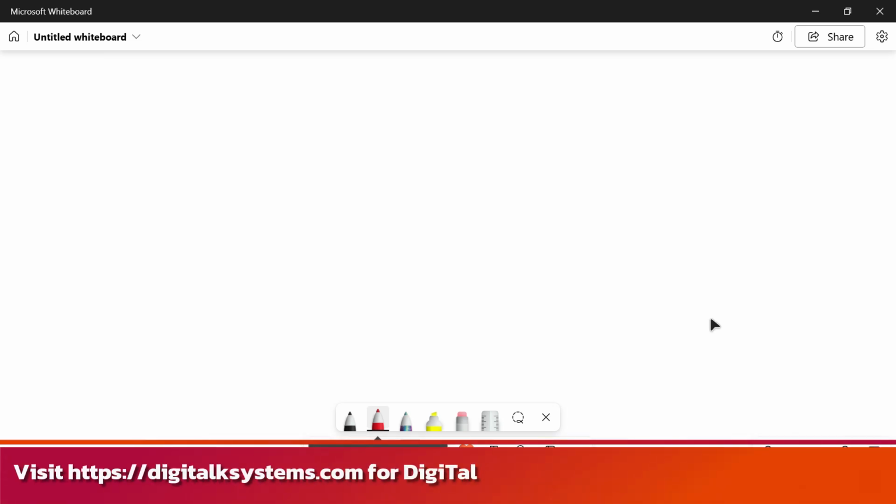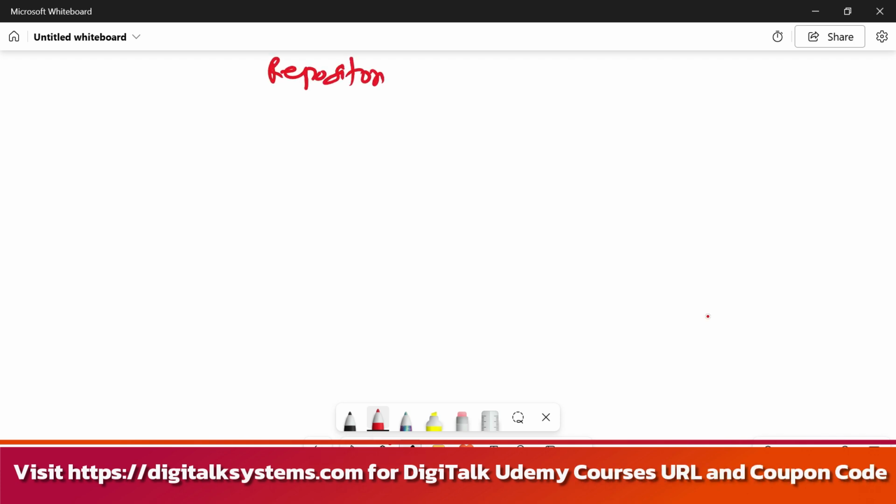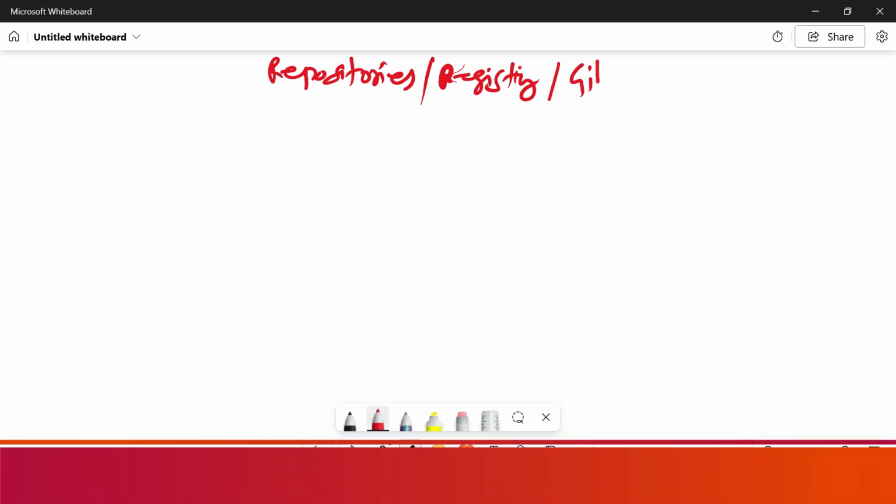So in this session we are going to cover the repositories and registry. I will explain what is the difference between registry and repositories, and then a bit of introduction of Git, how we work with Git.